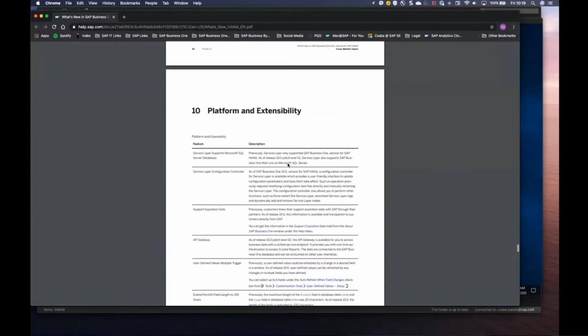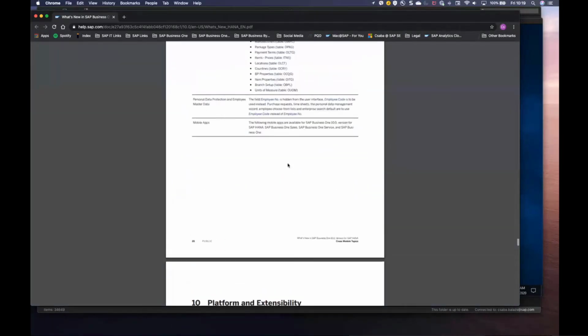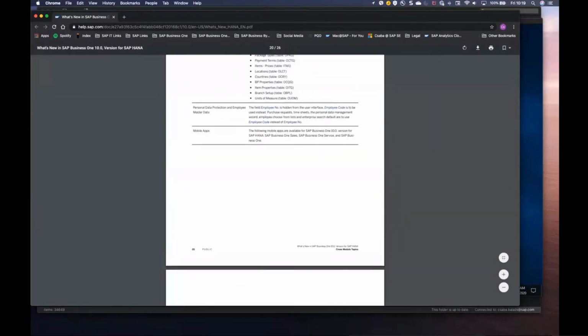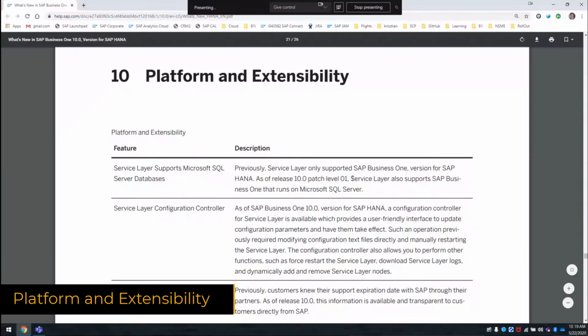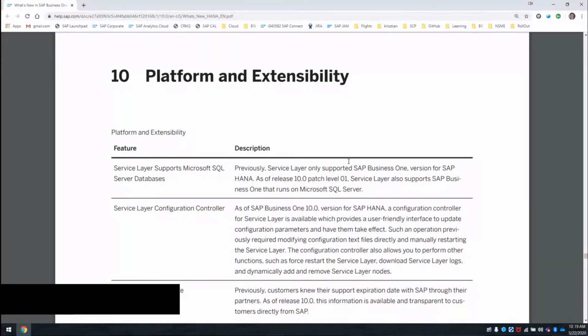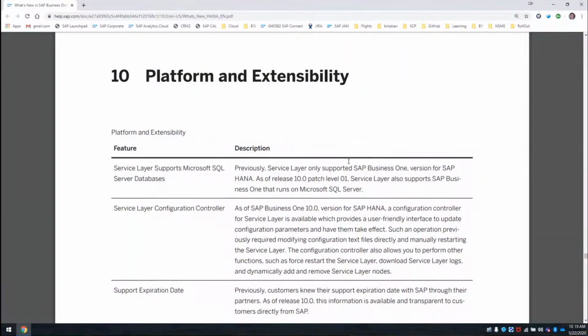And after that, we can discuss the platform and extensibility. Christian, if you can share your screen for this. Thank you very much. Hopefully you are able to see my screen. Yes. Not yet, but in process. Yes, okay. I can. Okay, thank you.